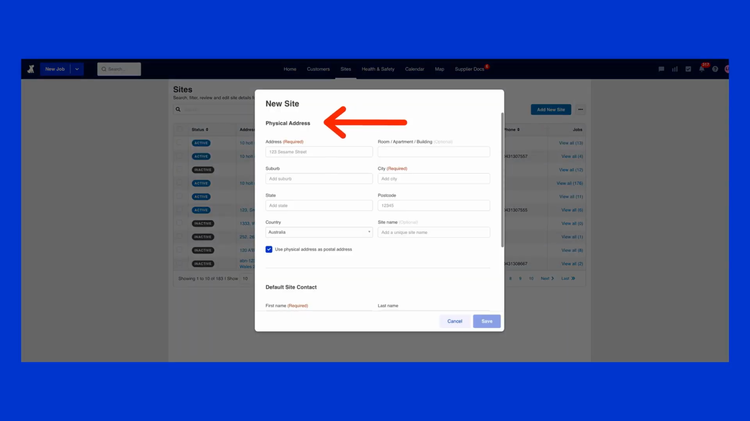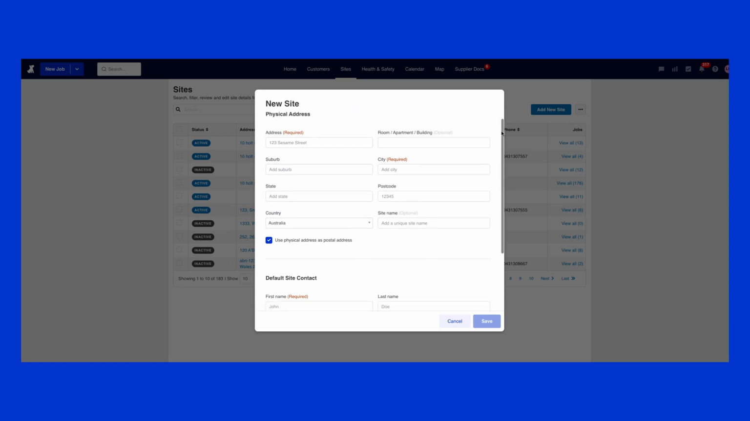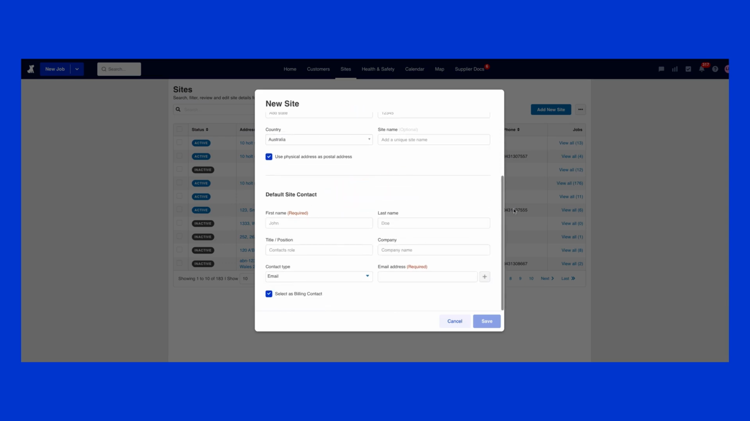Enter the site's physical address and add the default main contact details below. Once everything is filled out, click Save in the bottom right corner to add the site to Fergus.